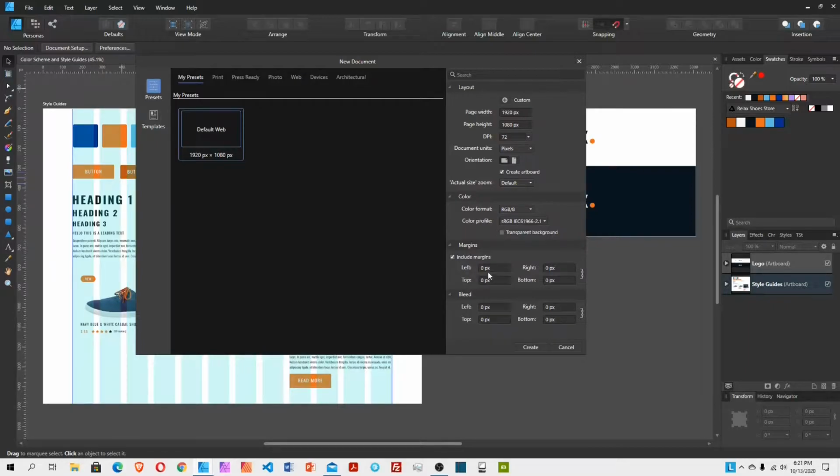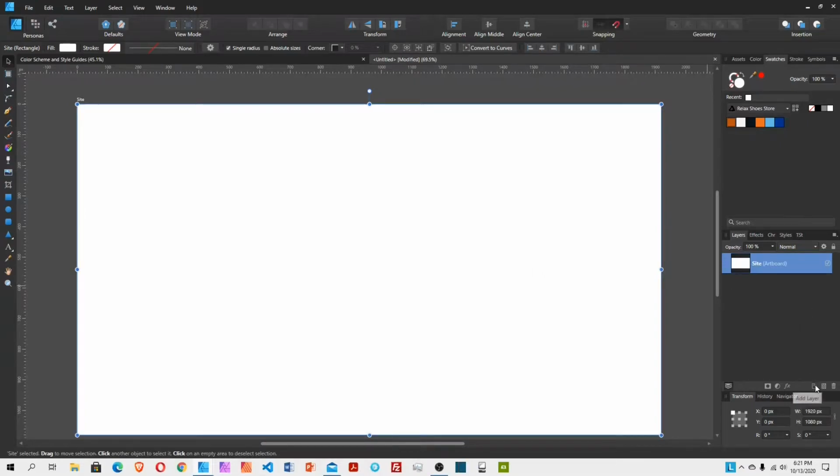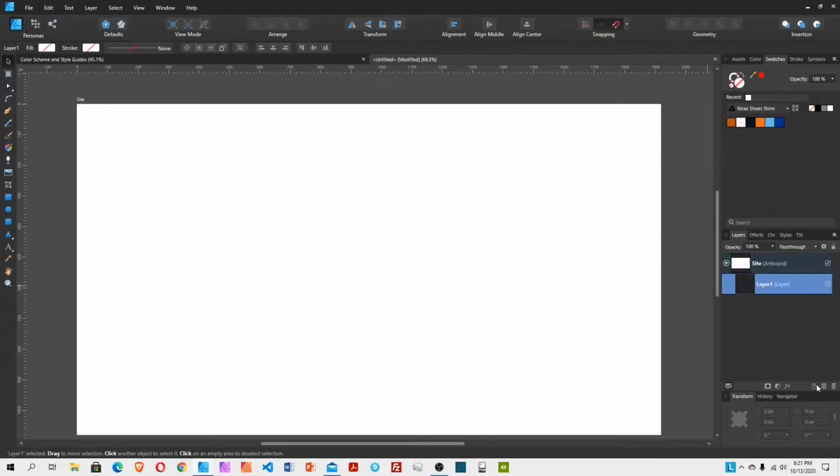0, 150, 0, and 0. I choose Create, and I have a new blank canvas right here, an artboard. For the background color, we choose white. I will give this a name called site. Then I will create a new layer by clicking this icon and give it a name called header.